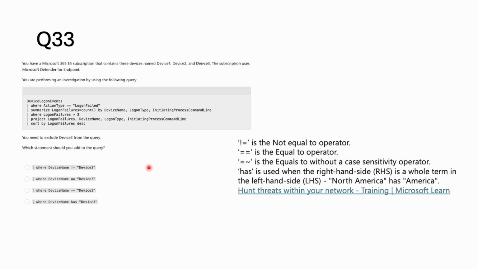But in this particular scenario, we have to use the not equal to operator because we want to exclude a device. If I see the answer there, we can see where DeviceName not equal to, and that is != and the tilde. So there we can go and check it out. This is going to be your right answer.